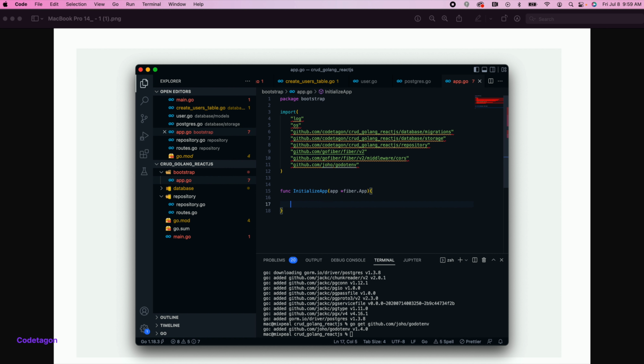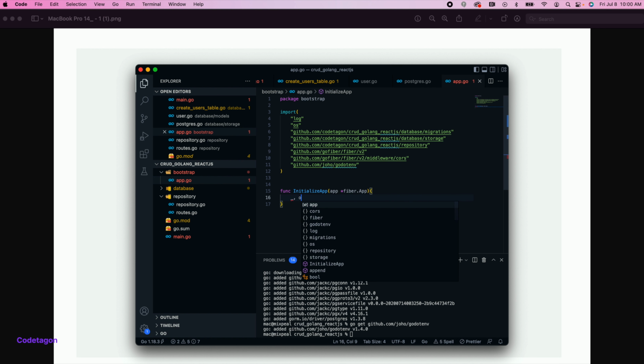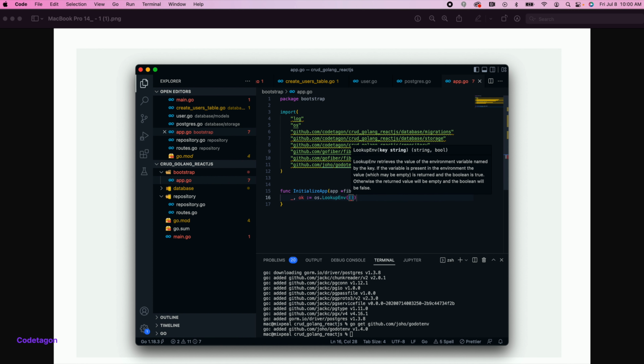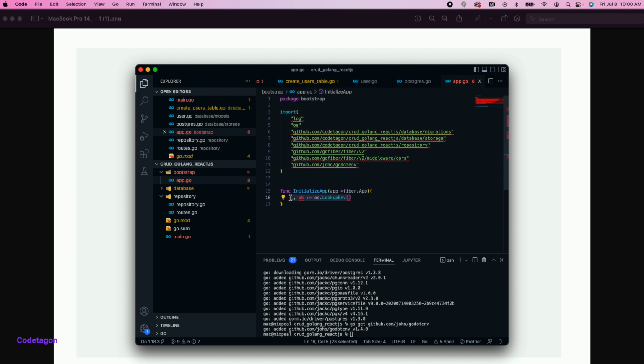Okay, so let's call... we are not accepting anything. So it's going to look up for the environment variable. Okay, so os.LookupEnv, look up for environment variable. Well, before we do that, I think we should just use our environment. The reason why we are going to need this one is maybe you are trying to deploy to production, alright? So it's going to look up from your production server. Like if you deploy to Elastic Beanstalk, now you're going to have the environment variable, alright? So it's going to look up for it if it exists.